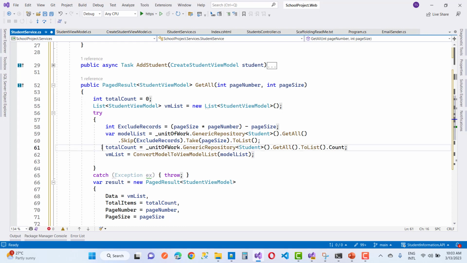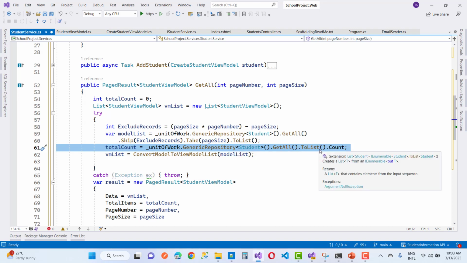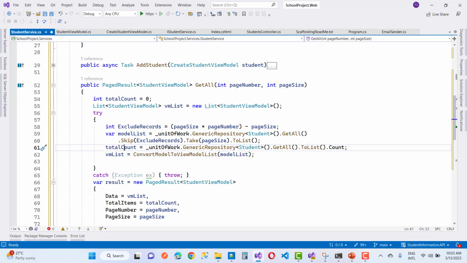The next thing is the total count. By using unit of work dot generic repository dot students dot get all dot to list dot count is applied on total count. And I want to convert the model list to the view model list. Here we have a view model list.